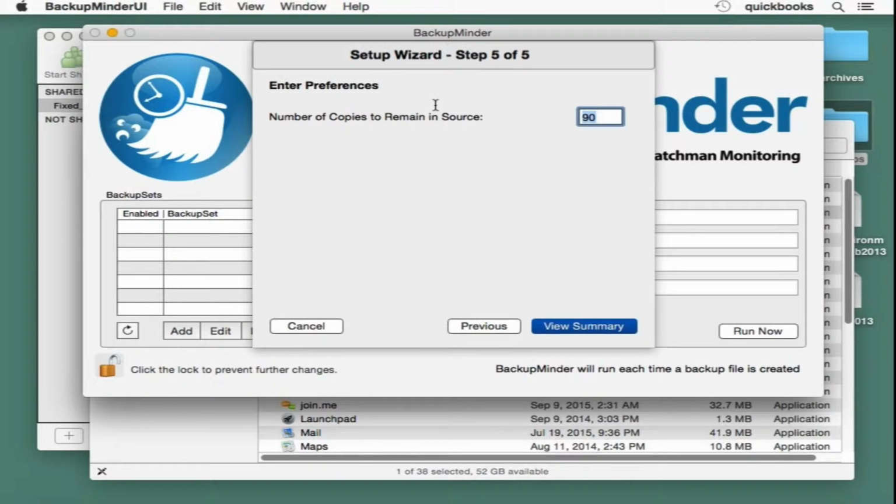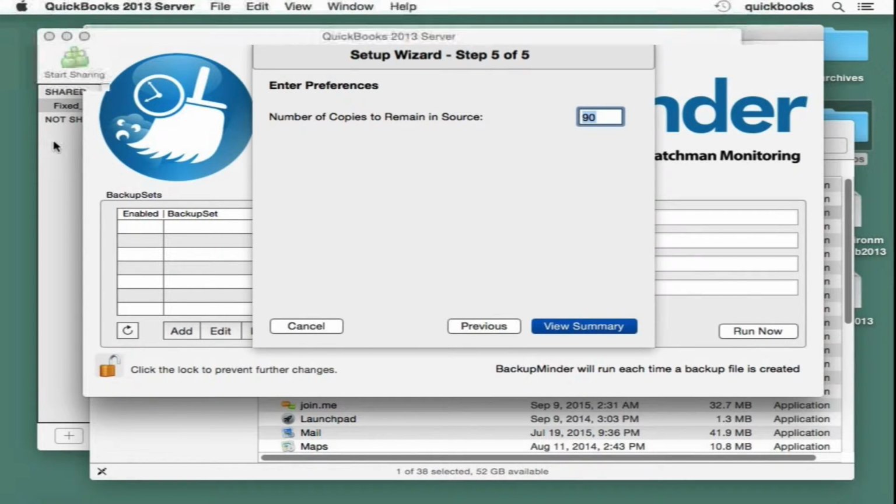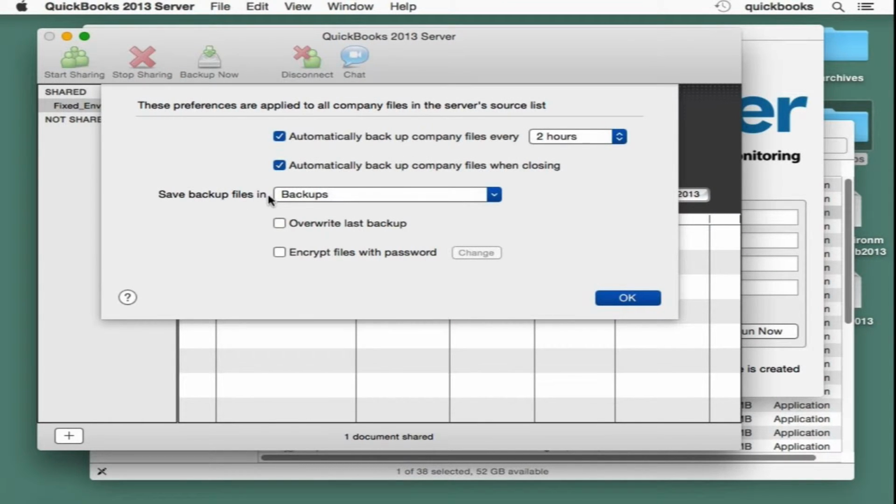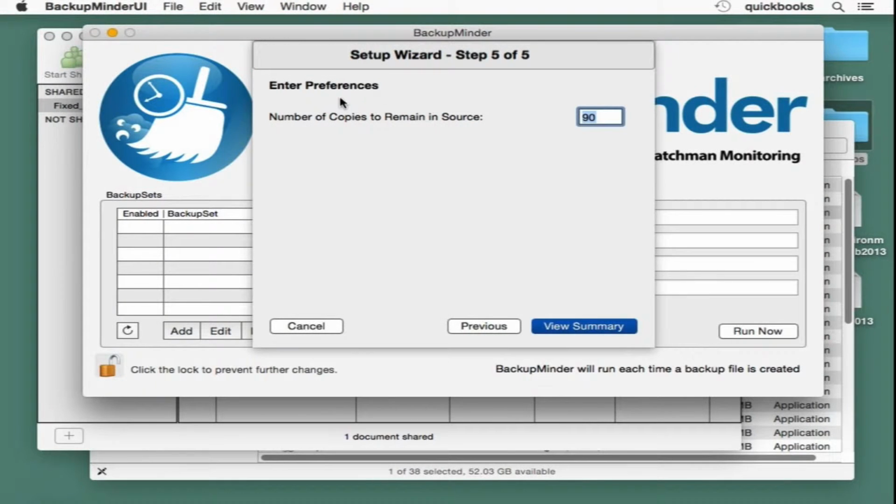Now here is where we actually get to define the problem. Normally in QuickBooks, our options are to overwrite the last backup or not to overwrite the last backup. And if we're overwriting the last backup, that means that we have no history whatsoever, unless you're constantly pulling the files back out with some other service. But this way, we're using BackupMinder. We're saying, okay, only go ahead and keep the last backups, but keep the last 90 of them. Now in this case, QuickBooks will back up twice an hour, so 90 really isn't going to leave a whole lot of breathing room.